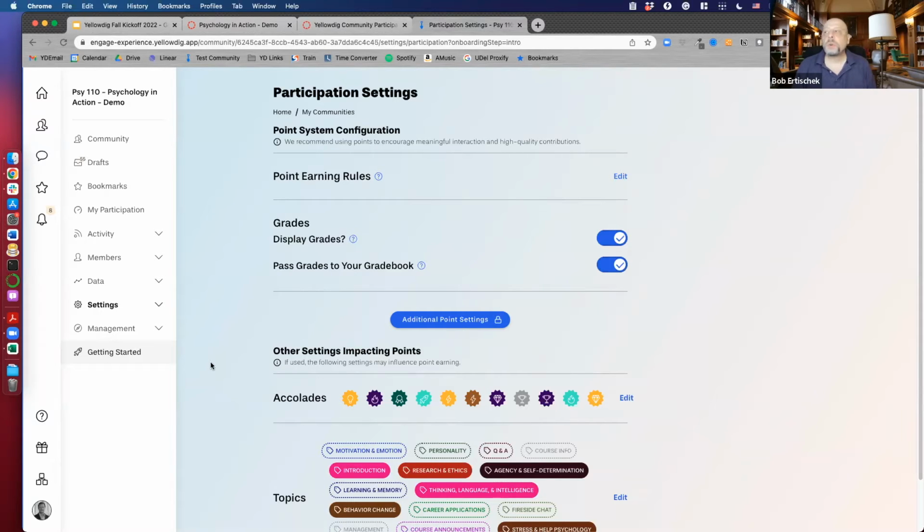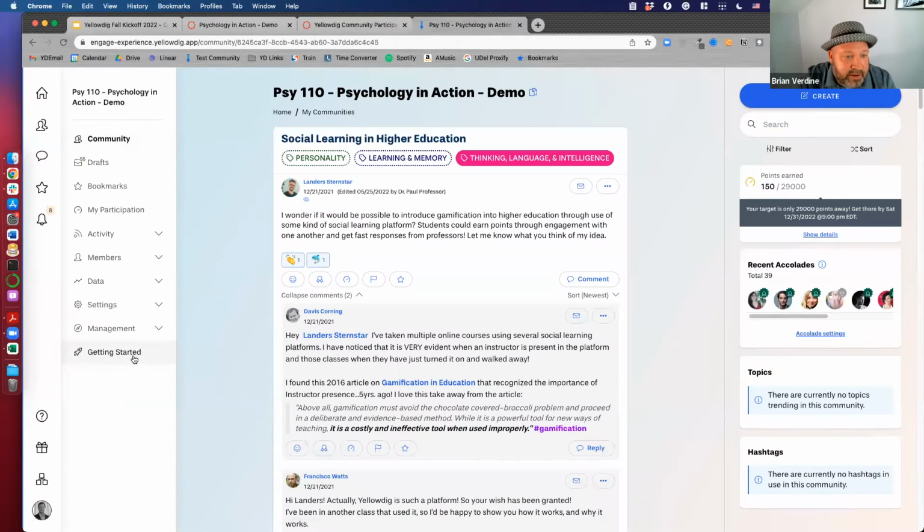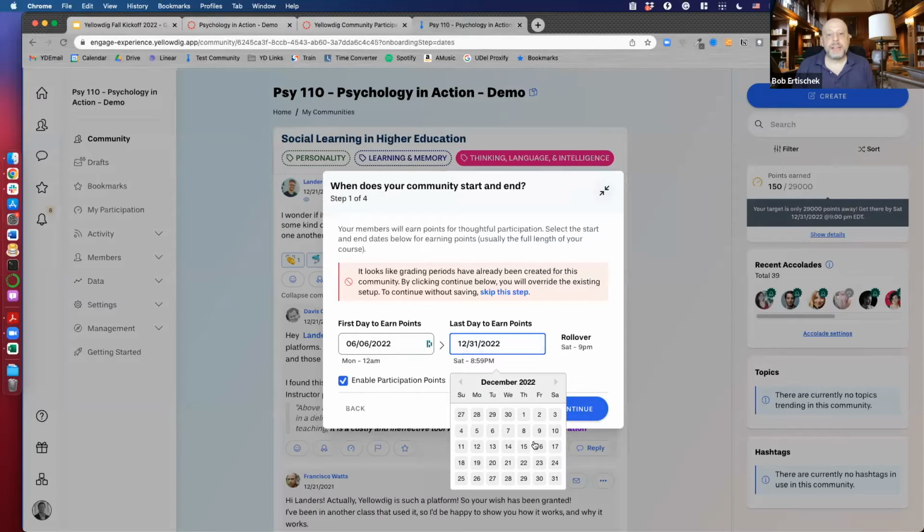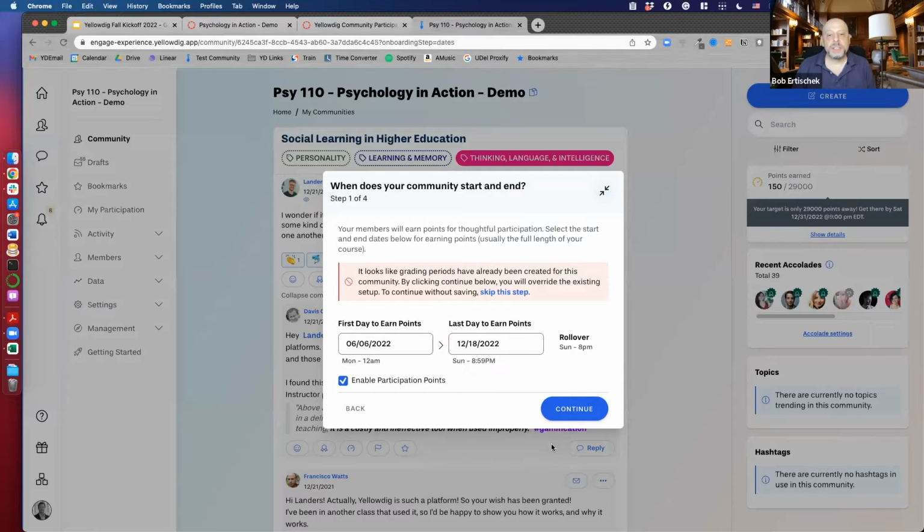But basically, as an instructor, you need to figure out when do you want students to earn points until. That's the first thing you want to consider. Oh, are you having a little trouble with your refreshing? What's with that? Yeah, all right, here we go. There we go. Sorry. So you choose the last day, and in this case, Brian has chosen a Saturday at 8:59 p.m., which we can also adjust. And that now it's a Sunday.